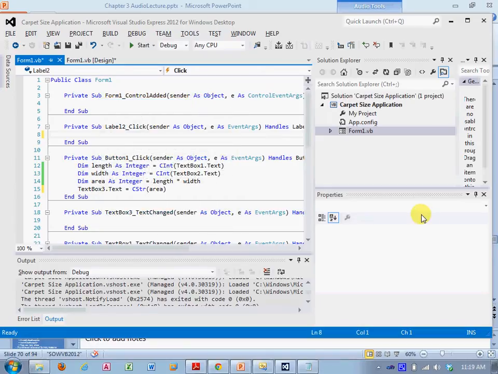I'm Dr. Mink, and I'm creating this short video to describe the difference between a class level variable and a variable that is declared within a procedure or a subroutine. So here we have some code. Our public class is Form1, and we have all these private subroutines within that class.